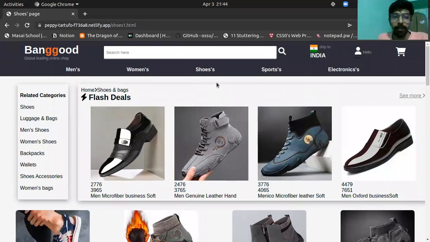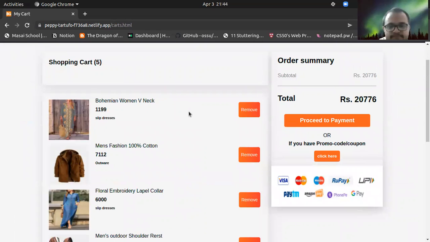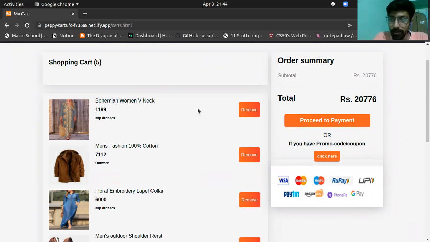Thank you, Pratik. Please add some items to the cart. Okay, if you want to buy something, you can add it to the cart, and the things added to the cart are shown here. So here is the price and the items themselves. We can provide you the total price here. If you don't have a coupon, you can directly proceed to the payment. But if you have a coupon, you can click here.